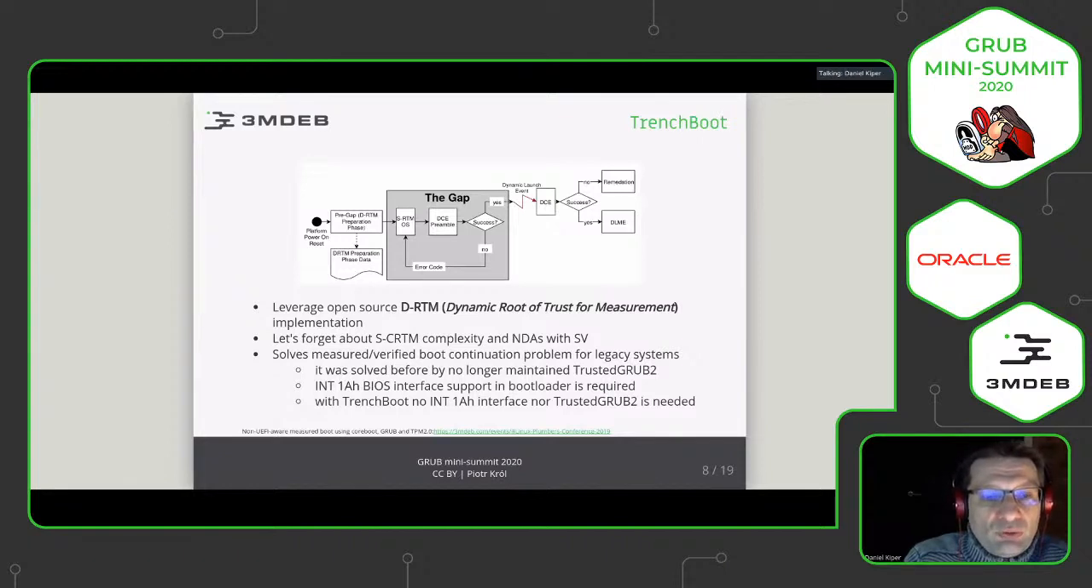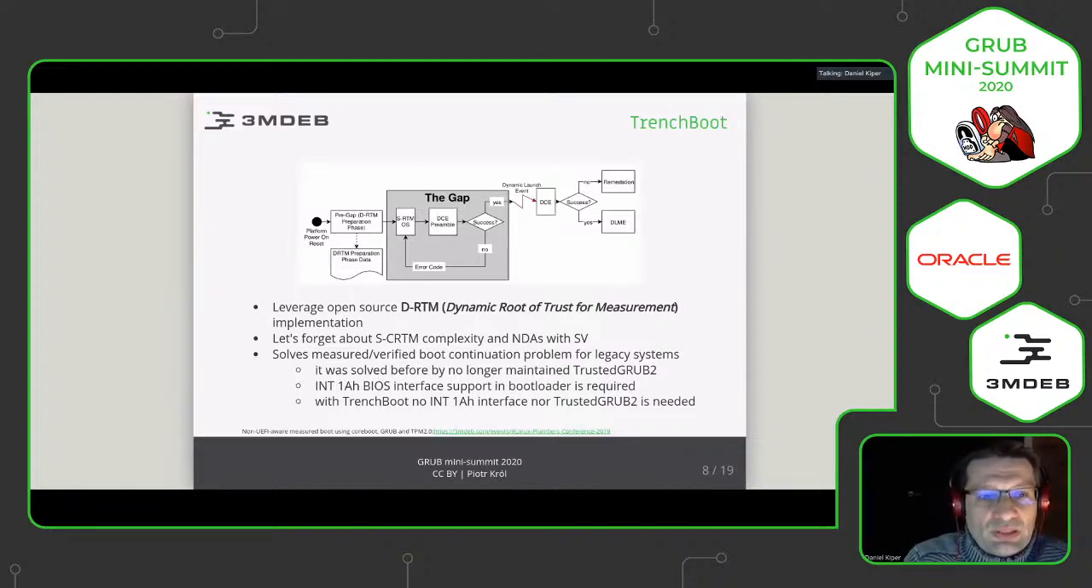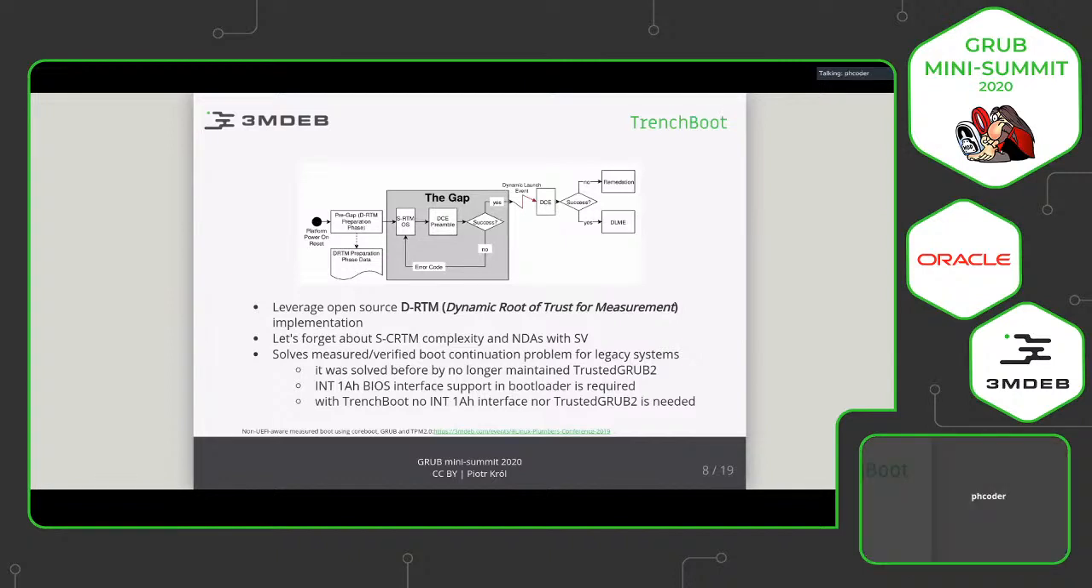At this point, I do not see any major reason, except for fun, to have support for BIOS measurements, let's say. Maybe I'm missing something, but at least for now, I do not see any urgent need for this. Well, obviously it's not urgent.